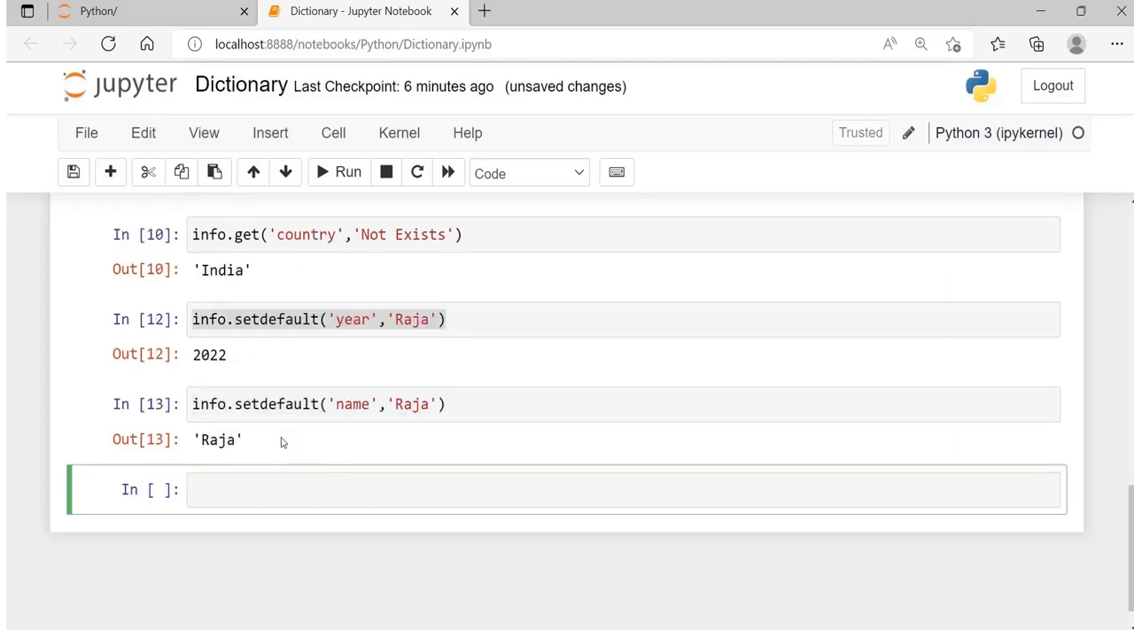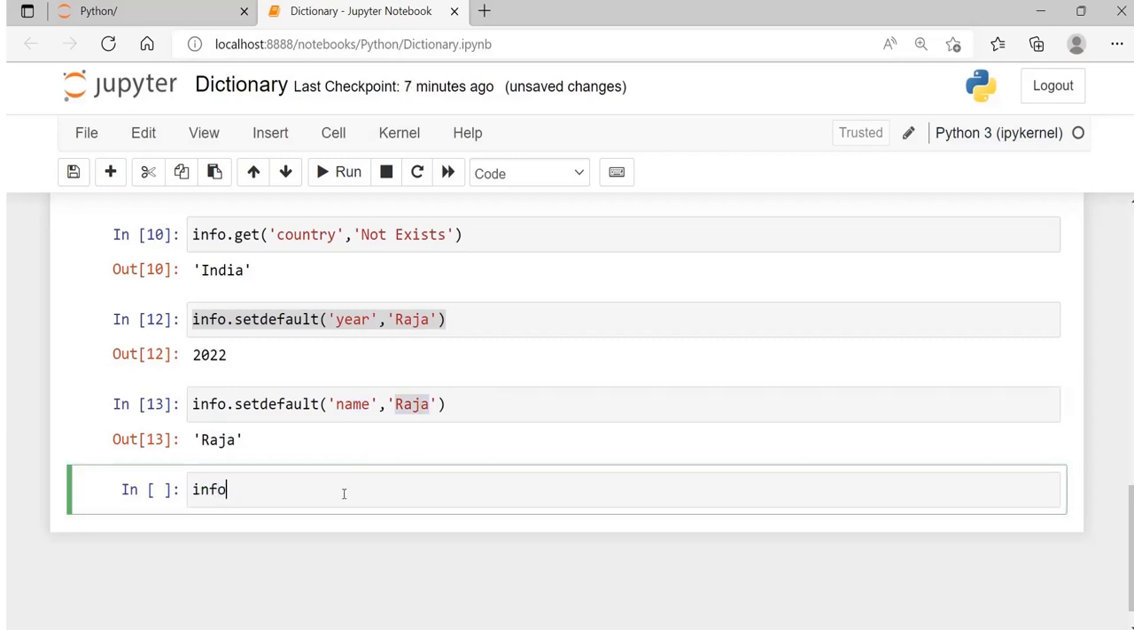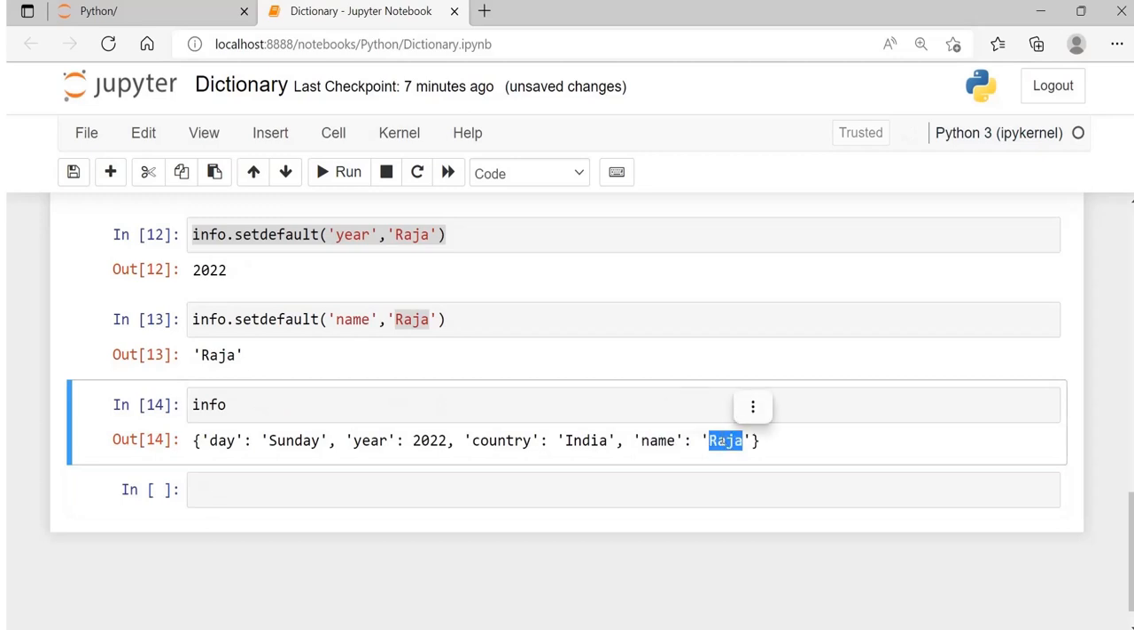But how it is different from the get method is that the get method will print only the alternative message, it will not do anything else. But the setdefault method also prints the alternative message, and at the same time it will insert the key and value. This is as a key and this is as a value inside the dictionary. Now if I print my dictionary, I may see the key and value got added.